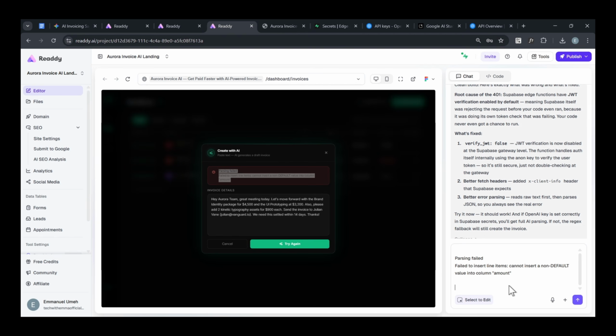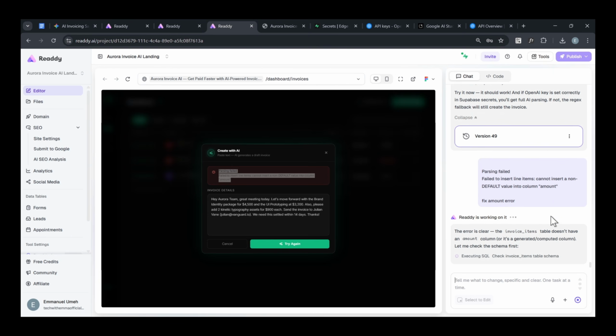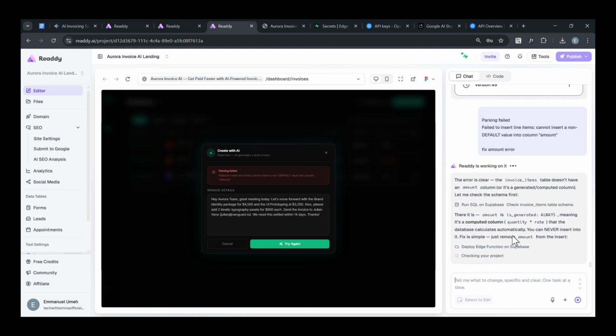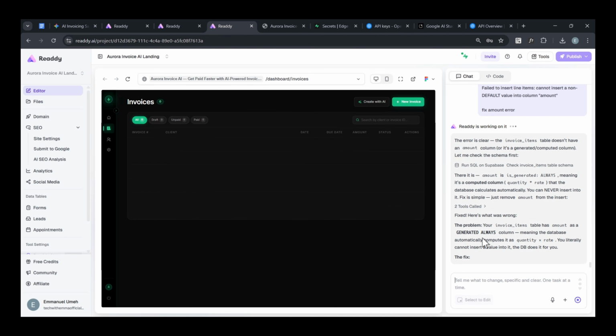Remove, fix this amount error again. This error. So let's click on send and let's wait for it. So now it's already done. So it has removed the amount from the payload, so we can insert directly into the column, the amount column.